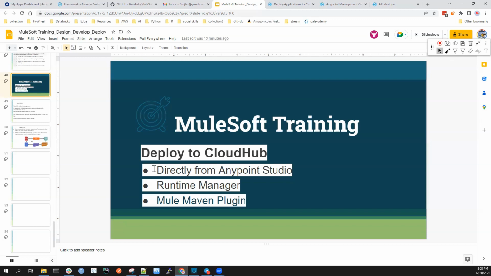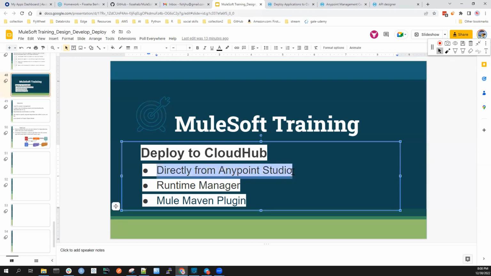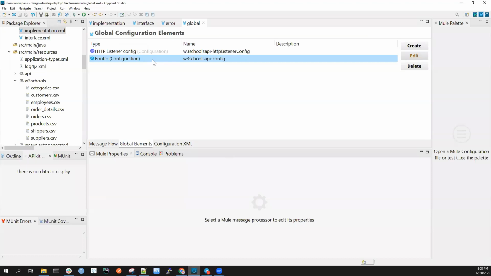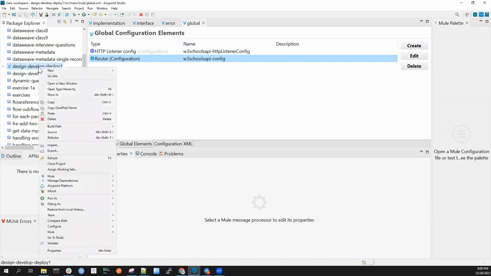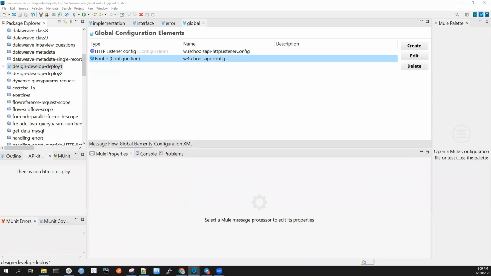So far, we have seen deploying directly from Anypoint Studio, right? If you have added your username and password of your Anypoint Studio account, you can come to your application here. So this is my application, and I can just right-click on it, right? This one we have seen already. Right-click on it, go down, go to Anypoint platform, and then deploy to Cloud Hub.